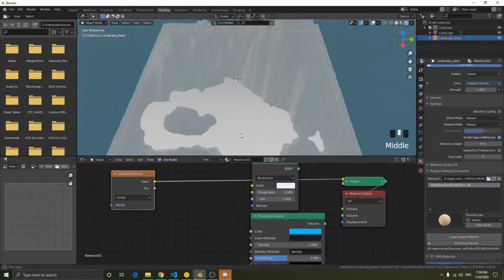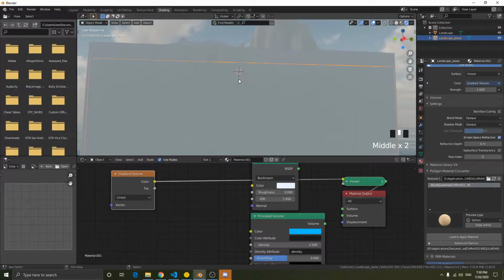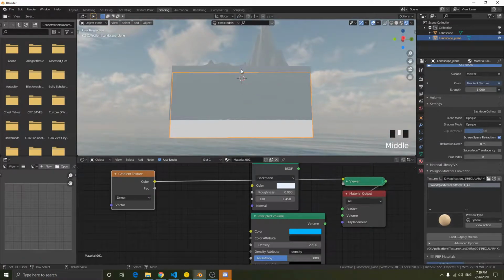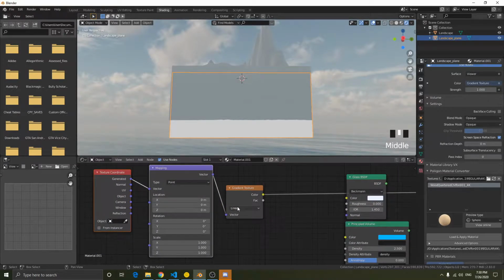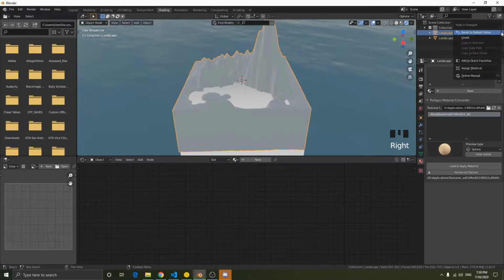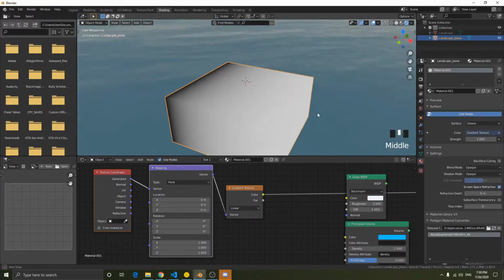This is our gradient. If we take a look at the gradient, it's just a gradient like this. We wanted it to go down in this direction. It should be black towards the top, and it should be going towards blue at the bottom. So yes, I'm going to attach a mapping node to it. I'm gonna make it linear, that's fine. Let's hide the mountain for a quick sec.